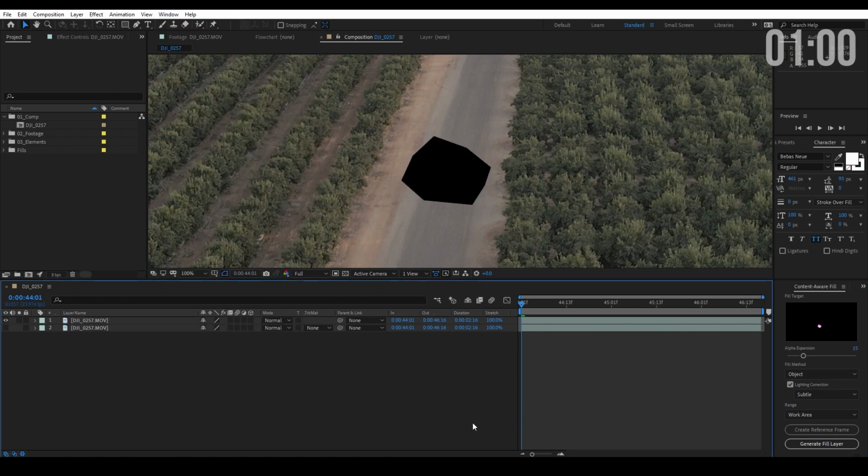I'm going to use an alpha expansion of about 15. I am going to do a little bit of a lighting correction because there's a lot of lighting changes happening as it goes up. Very subtle though. Honestly, very rarely do I use lighting correction. The fill method, we're going to leave it as object for now. We may have to go in and use like edge blend and surface, but in this case, we're just going to use it as an object.